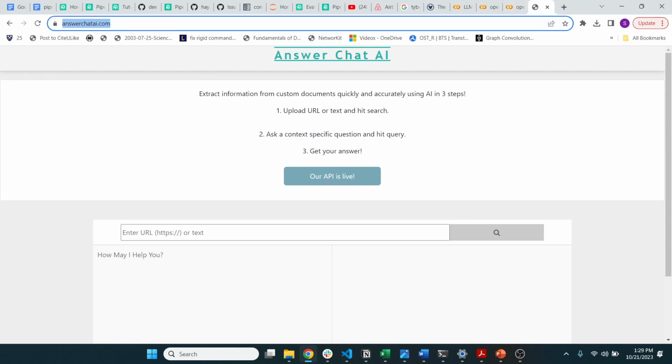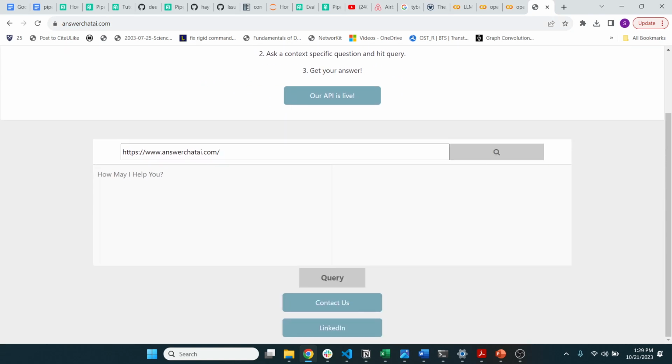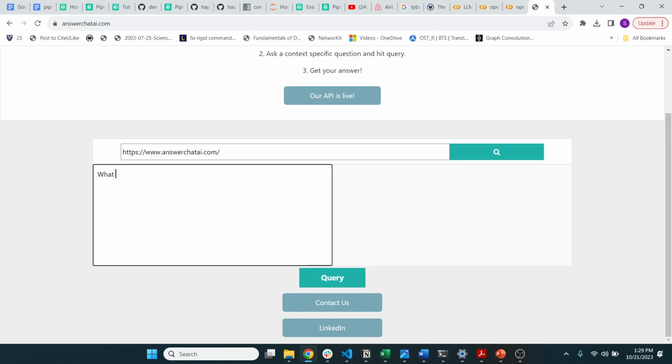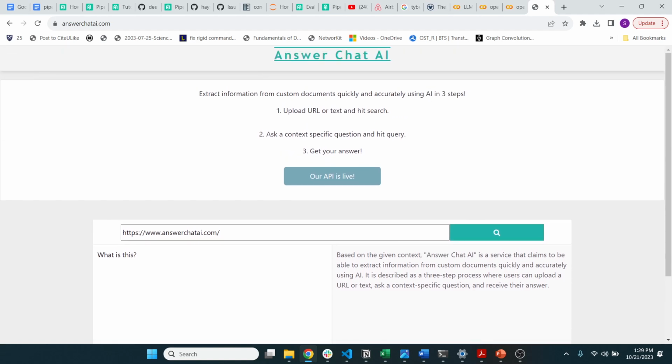So let's say I even put this sort of meta, right? I put this website in there, and then I press search. Okay, and then I can ask, what is this? Query. And you can see, right? Answer Chat AI is a service that claims to be able to extract information from custom documents quickly and accurately using AI. It is described as a three-step process right here, where users can upload a URL or text, ask a context-specific question, and receive their answer. So yeah, this is pretty cool.